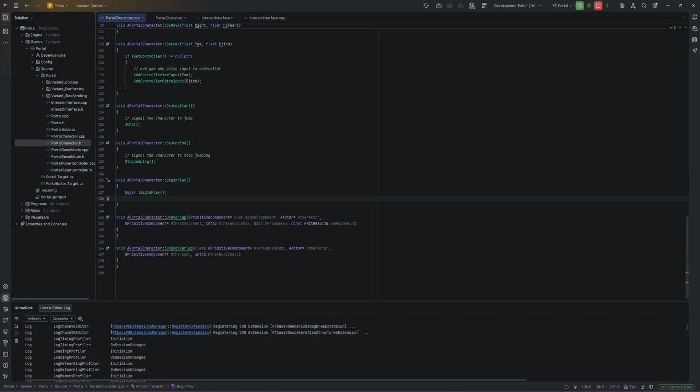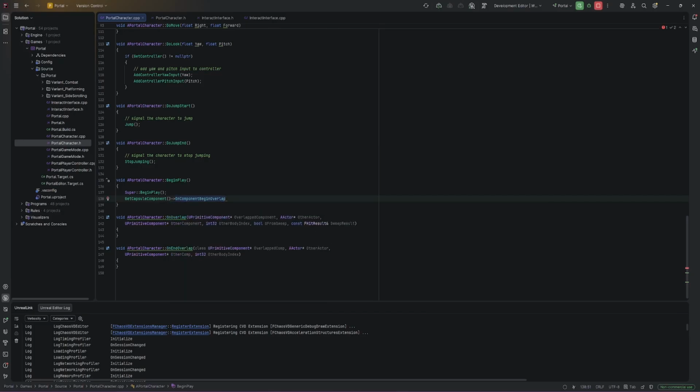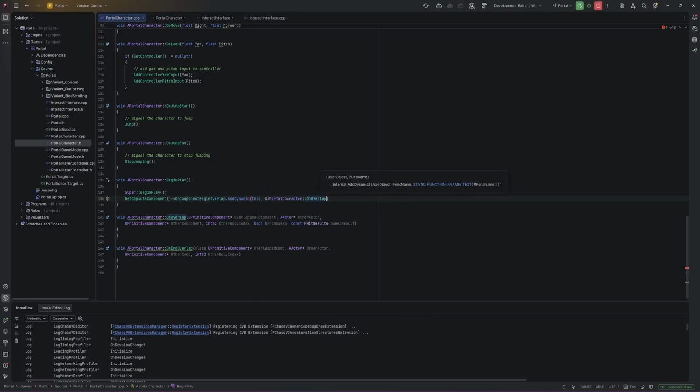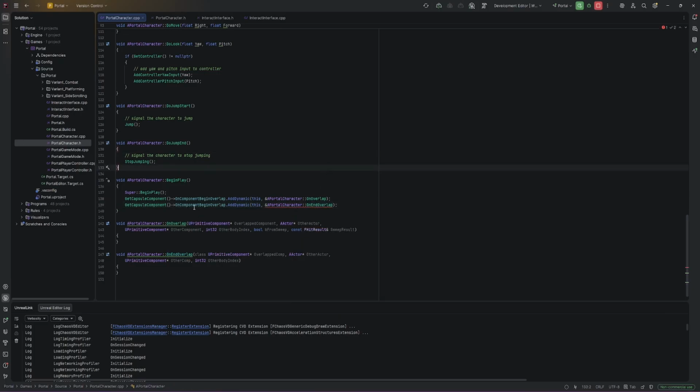So on begin play, we need to get the capsule component, which is just there. We need to do on component begin overlap, add dynamic. And then we need to pass in this. Then we need to pass in the reference to the A portal character on overlap. So that's the first one done. The second one is on end overlap. Let me change it to on end overlap there because I've duplicated, and this one's not begin overlap, it's end overlap.